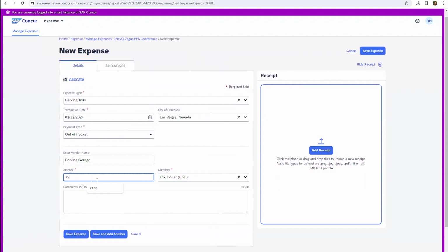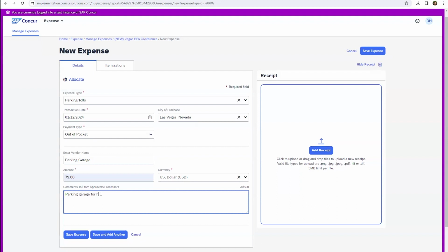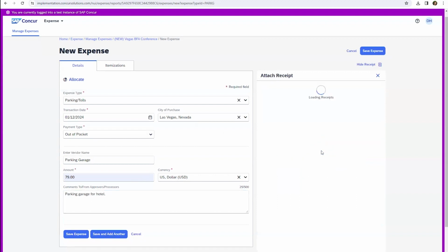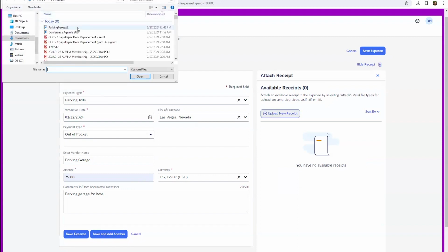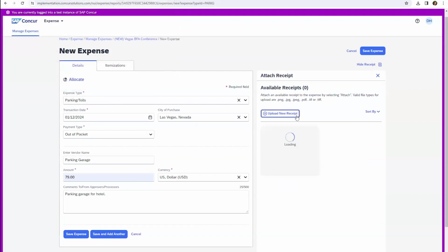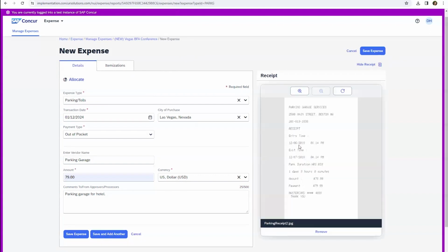Again, red asterisks will note a required field. This is a required field here, as any out-of-pocket expense will need a comment on the business purpose. We'll also want to add a receipt for any transactions. Click on Upload New Receipt, and then select your file. Once we've uploaded the receipt, the image will live on the expense page. Once we've completed all of the information, let's go ahead and save our expense.